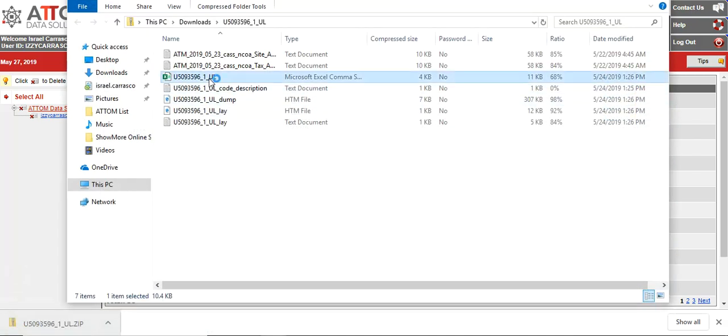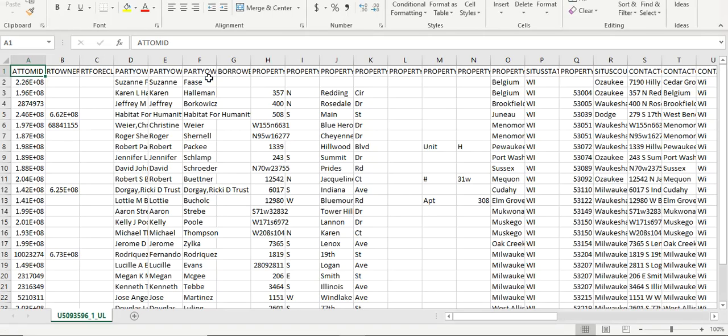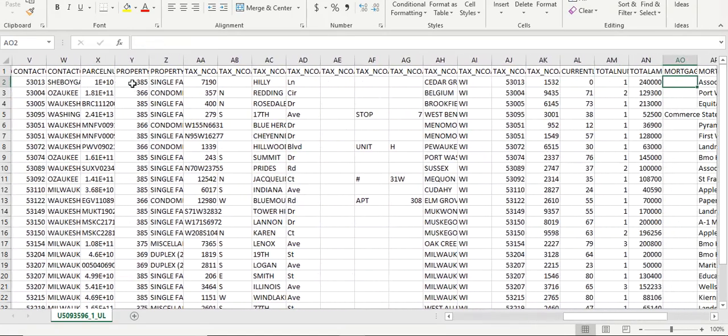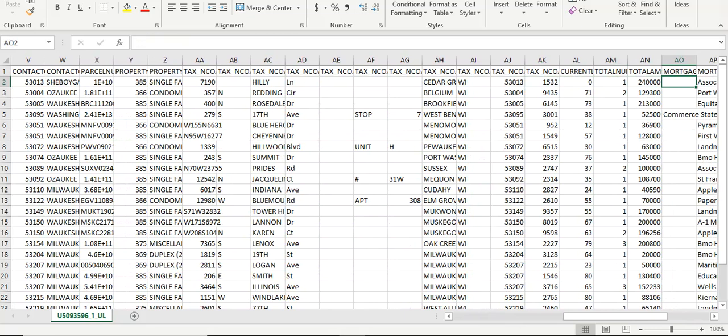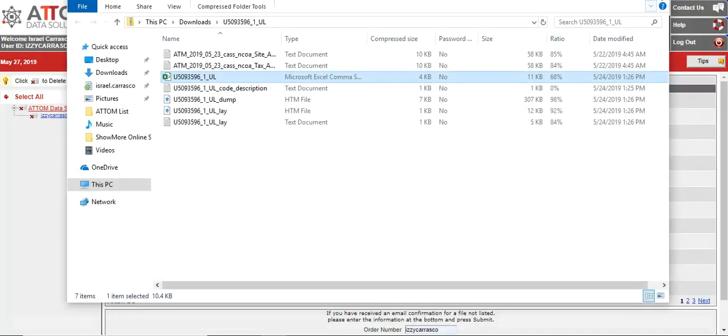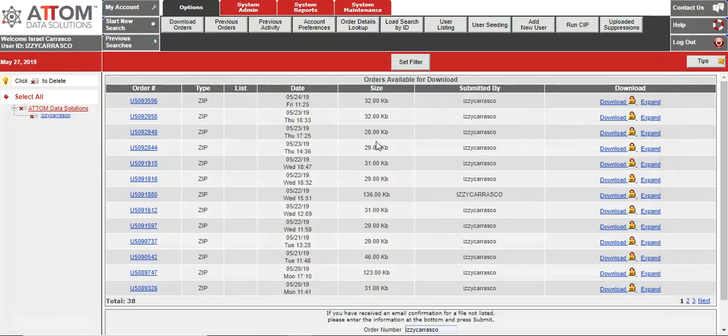And this is what it looks like. So these are the fields, and you get an idea, right? Anyway, you get the idea. So everything that you purchase is going to be saved on your dashboard. Now, yeah, that's pretty much the beginning. That's the process from beginning to end.